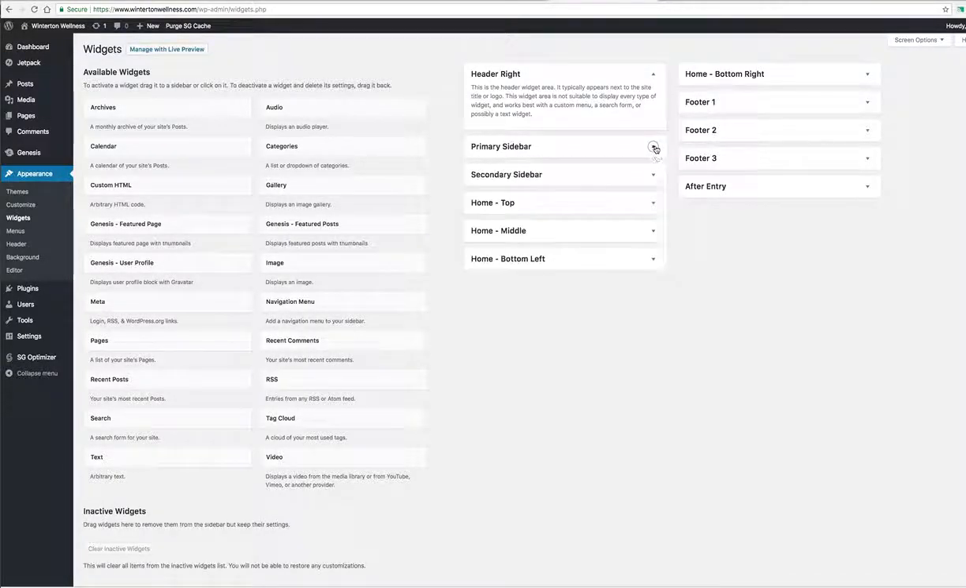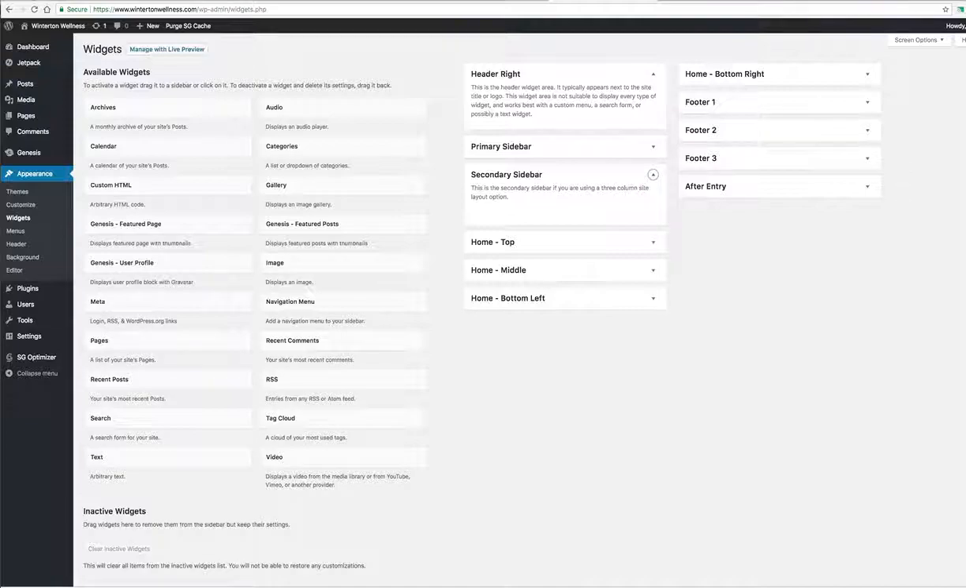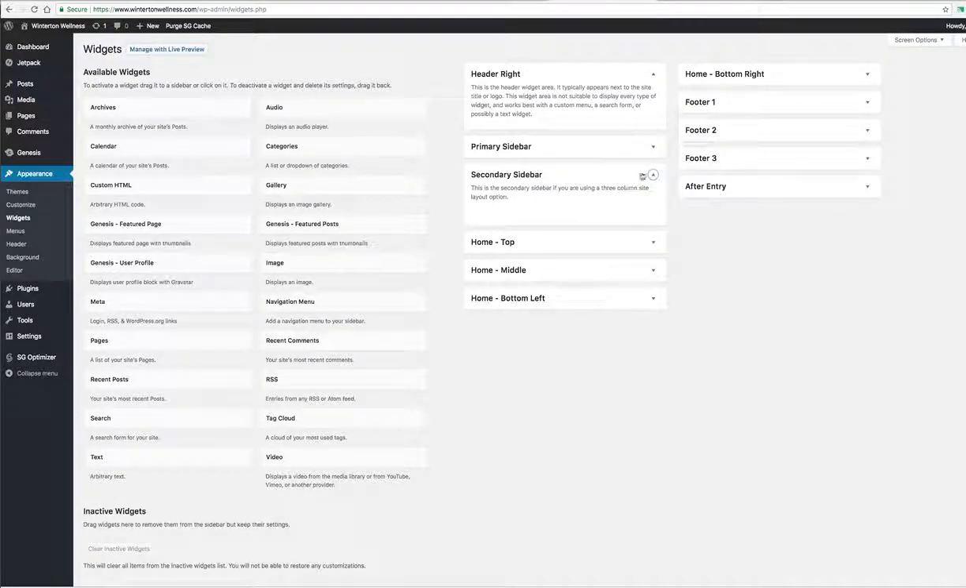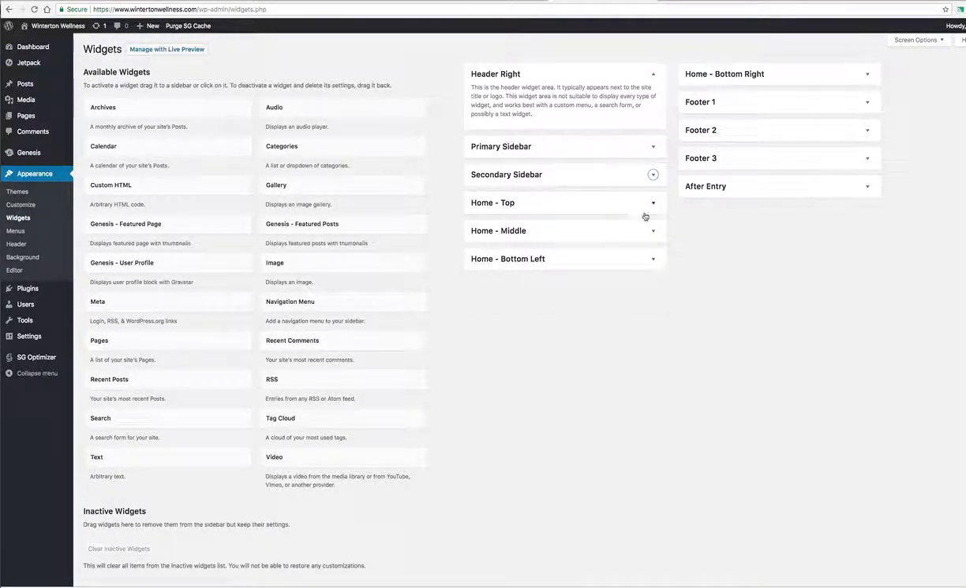Now that's your primary sidebar. Your secondary sidebar is if you're using a 3-column site, which right now yours is set up as a 2-column, but you can switch it to a 3-column and use a separate sidebar that would be on the right-hand side.